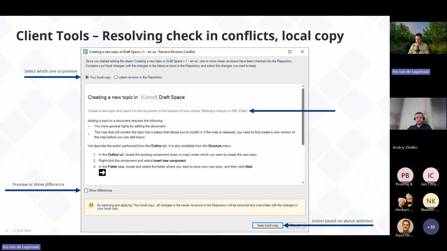And here I can actually make a change in an XML editor. So that's how I detected that the change was done in the XML editor. There's also an option to show the difference. I will come back to that one later.